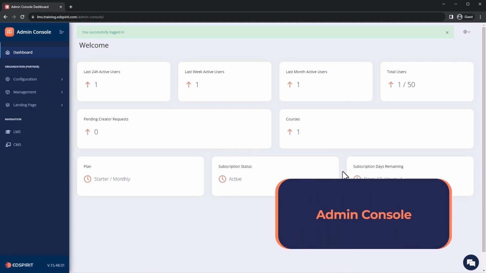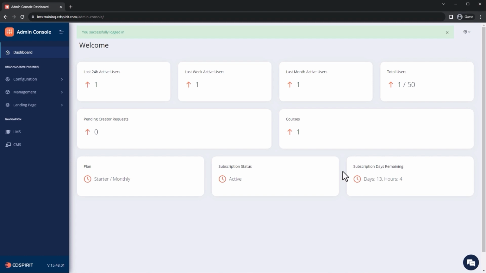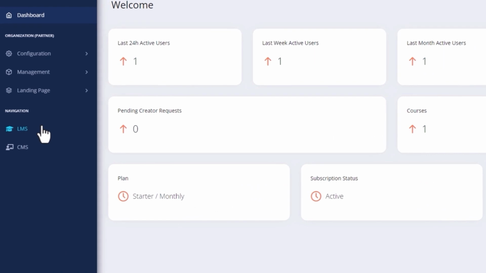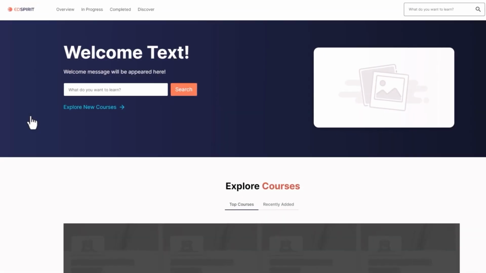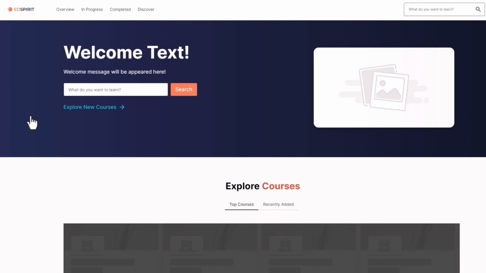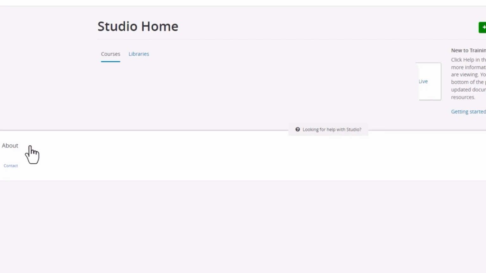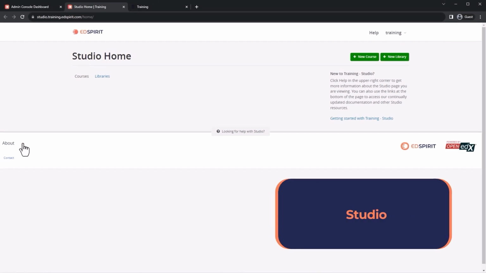Congratulations! You have successfully set up your edSPIRIT instance. Now, your site is available and you can simply customize it in your admin console. The Learning Management System, also known as the LMS, allows you to manage and deliver your courses, while the Studio lets you craft your educational content.